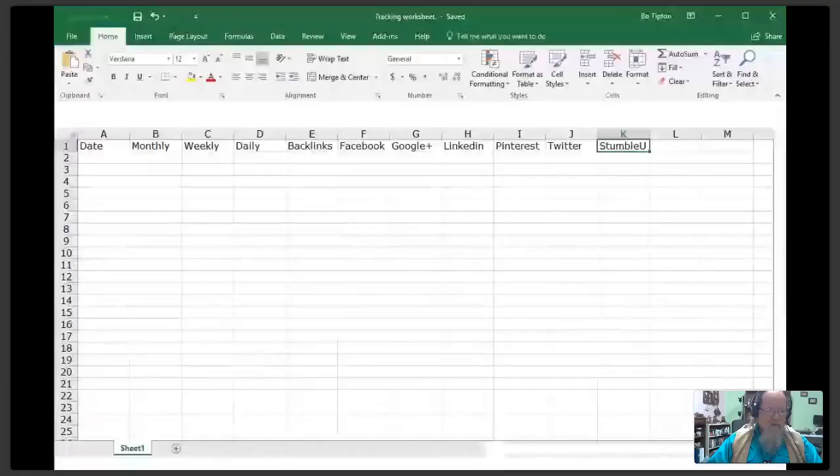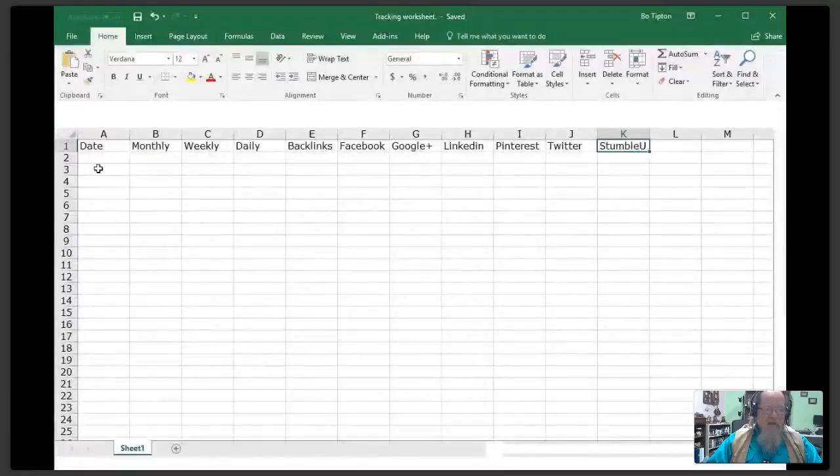Now, how are we going to do that? Well, let me move up a little closer to the computer here. First off, we have this nice little form right here. That is an Excel spreadsheet, and it has a date, the month, week, daily, and then a place for the backlinks and the social media likes.